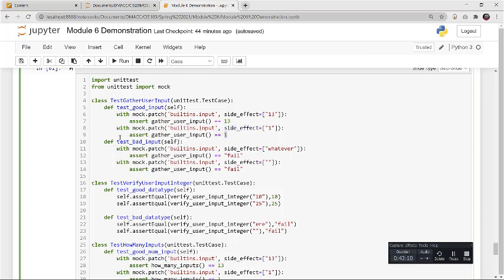And then here I'm going to test bad input from my gather user input function. I'm going to try to send it whatever, and I expect that the result will be fail. And I'm going to test blank, and I'm going to assert that that result also is fail. So I've tested 2 good cases and 2 bad cases for that one function.